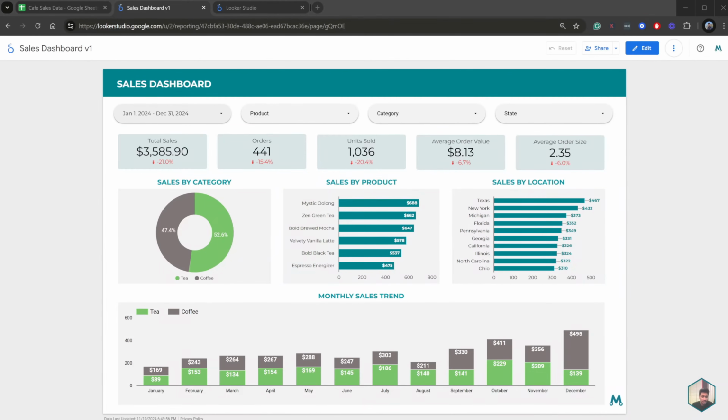In this video, I'll be showing you how to create a simple sales dashboard using Google Looker Studio. For those of you who aren't familiar with Looker Studio, this was formerly known as Google Data Studio, and they've now rebranded and they're calling themselves Looker Studio.